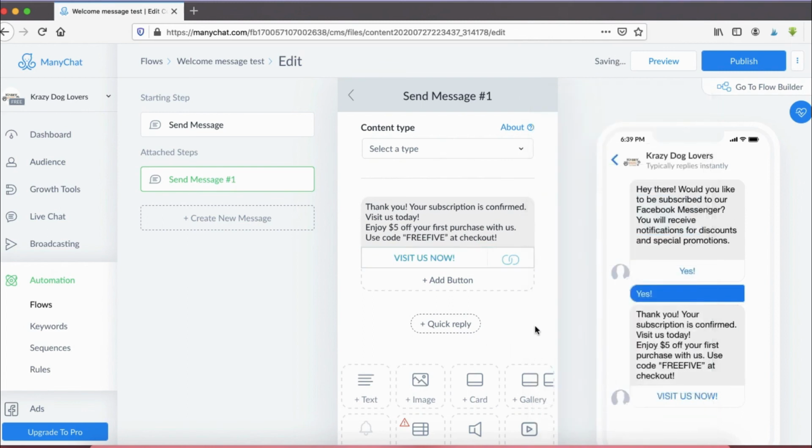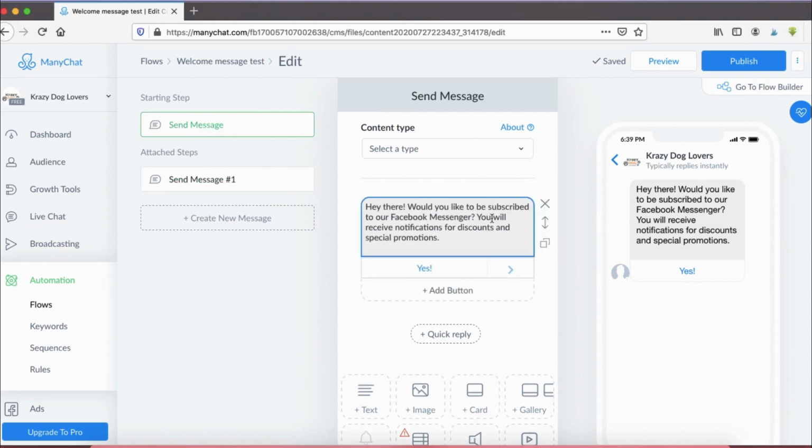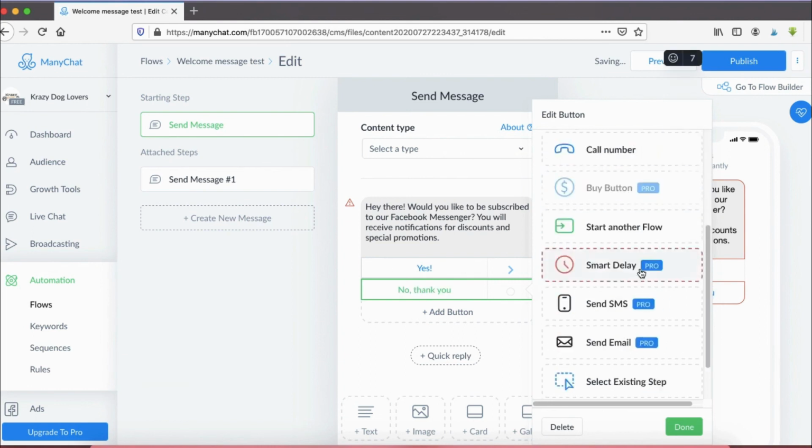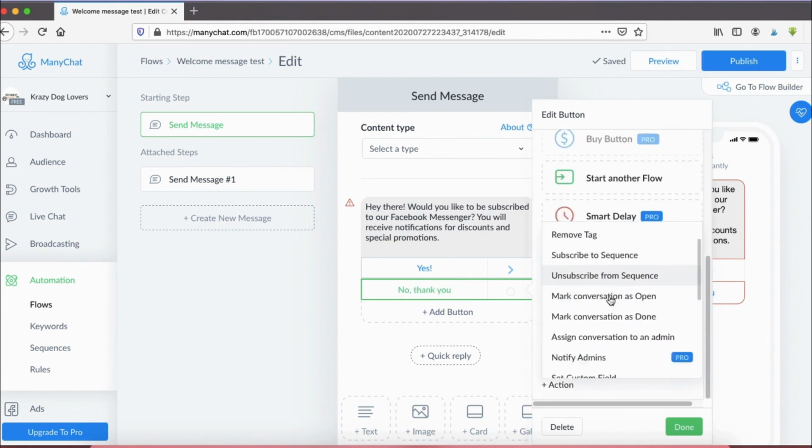Right over here, the other question is, well, you set up the yes, what if someone says no? I don't want to be subscribed. How do I set that up? That's very simple. What we want to do is come back to our welcoming message, and we can add a second button. For the second button, obviously we want to say no, and we'll say no, thank you. And then we can select an action. The action will just be unsubscribe from bot.